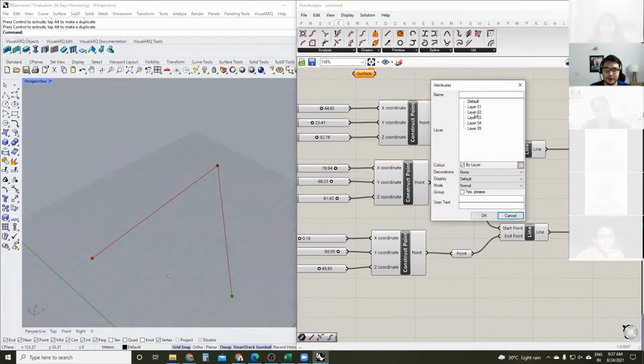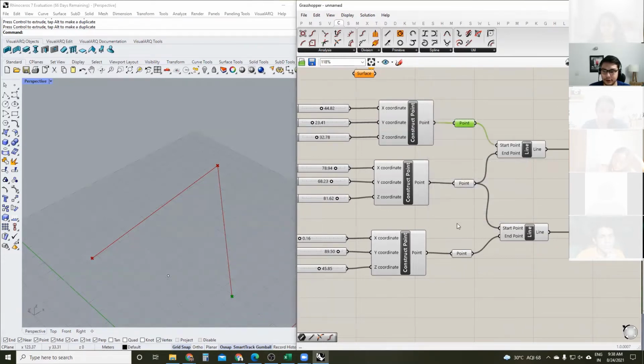When you select bake, it will ask you which layer do you want to bake it into. So let me say I want to bake it into default layer. It will also ask you whether you want to group this geometry. It's a single geometry, so there's no point grouping it. But if you have multiple geometries, you can have the option of grouping it as well. And some other options of the kind of display mode you want to set it to and other stuff, which I'll leave you to explore. And then you press OK. And as soon as we do that, you can see that this point has been baked onto a Rhino window.